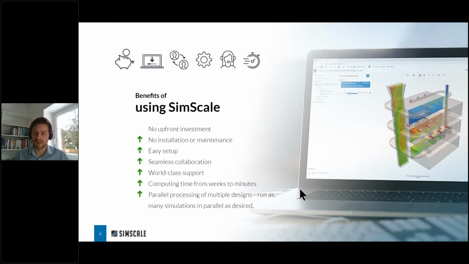And at SimScale, we provide world-class support embedded within the software. You can use the chat functionality to reach out to our team of simulation experts for advice or help on your simulations. Computing time is typically measured in minutes rather than weeks. And you can leverage the capabilities of cloud simulation by running as many parallel processes as you like.